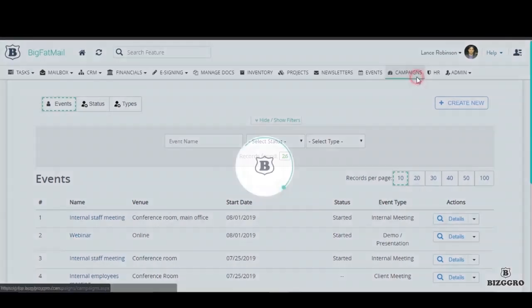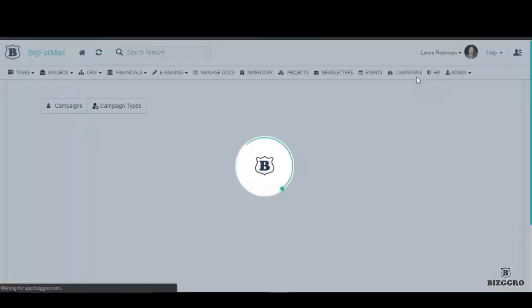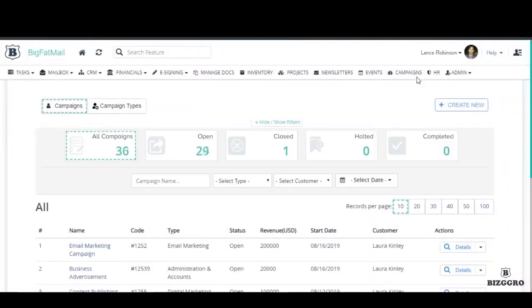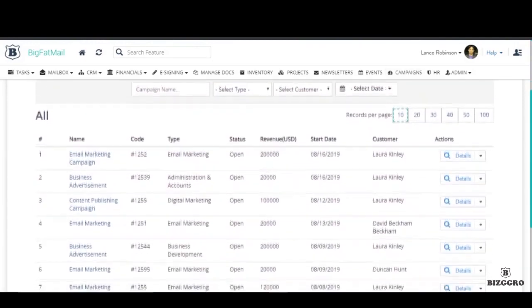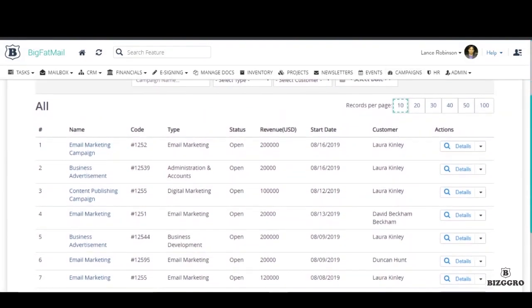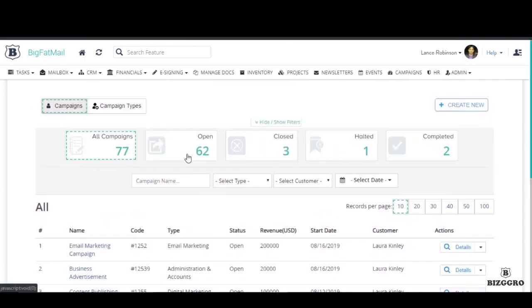The Campaign tab shows all campaigns your team is working on. My dashboard shows campaigns for business advertising and email marketing, so you can guess that's what my company focuses on. Campaigns are either open, closed, halted, or completed in status, and can be sorted by type, code, status, revenue, start date, and customer. This filtering allows users to easily see what they need to pay attention to and get an idea of where the firm or company is going.